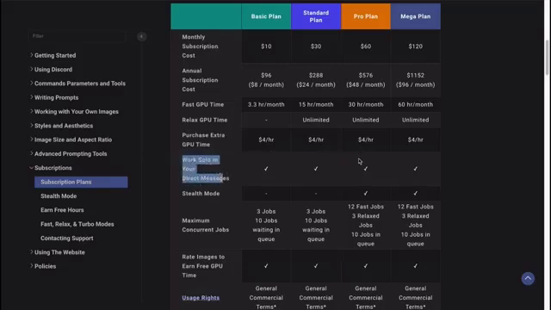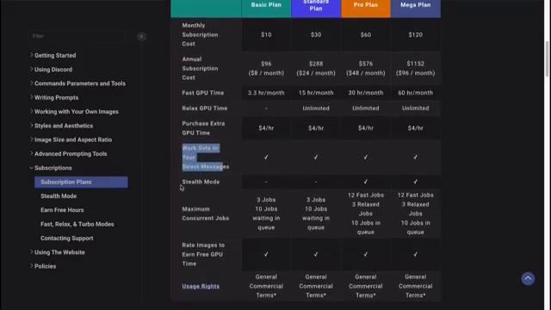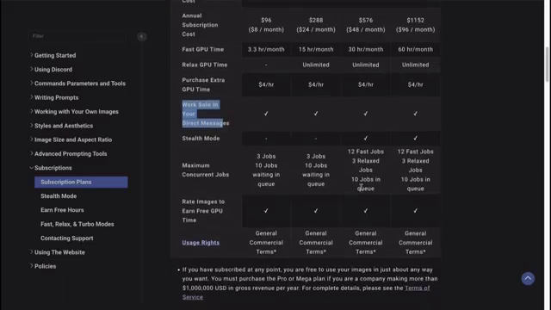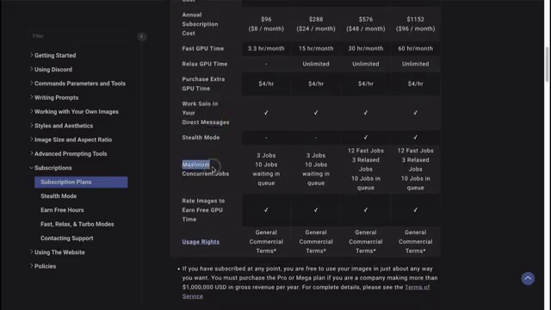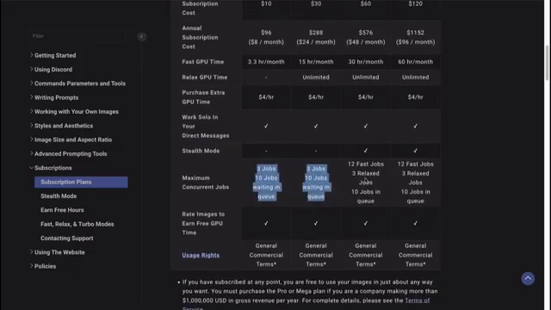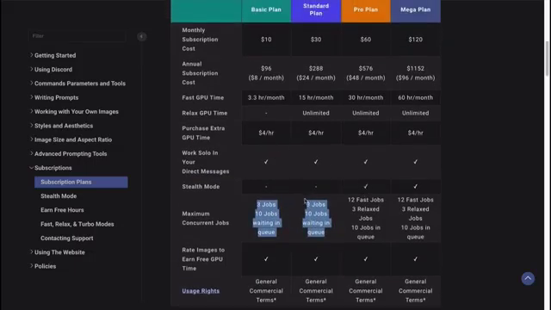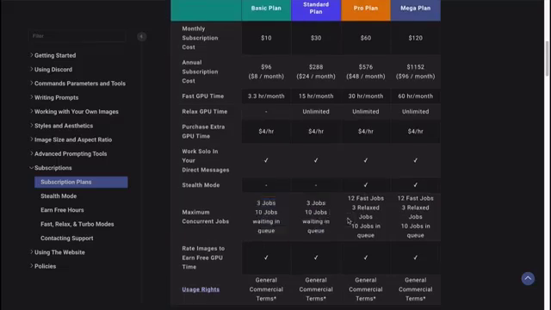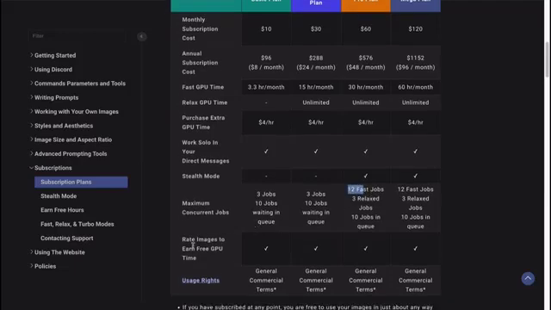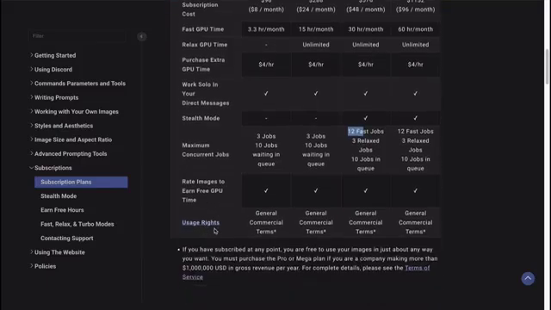Purchasing extra GPU time is the same for every plan. Works in your direct messages is the same. We don't have the stealth mode on standard. We only have it on pro, but I don't think that it's that important. Also, they have maximum concurrent jobs, the same for basic and standard. It's a little bit higher for pro and mega because they have 12 fast jobs. We can also rate images to earn free GPU time. So as you can see, for general commercial terms, nothing is different.